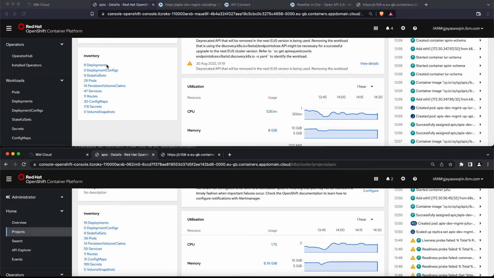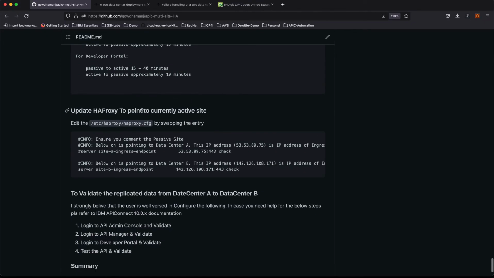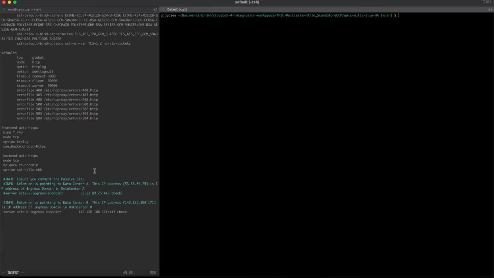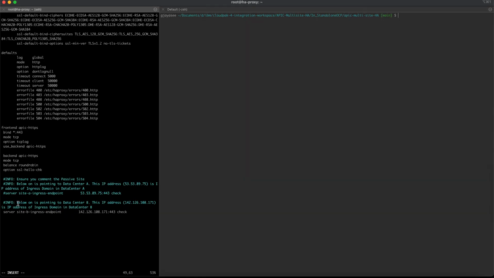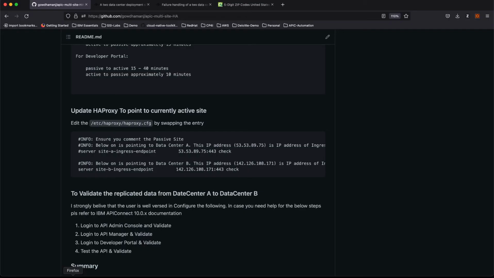The first thing that you need to do, and the second thing that you need to do, is update the HA proxy to the currently active site. So I have made changes, like this is what it is. Okay, what is the next thing? Previously this was enabled, this was disabled, then I swapped it, so that it will go to data center B. Okay, so now this change is being made.